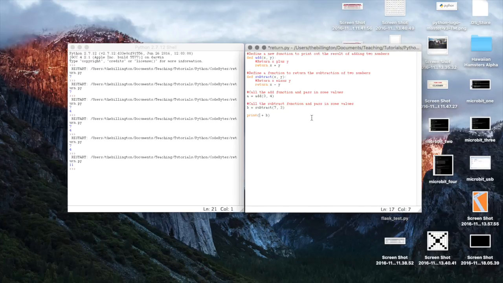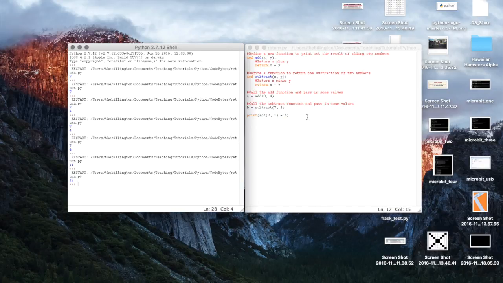And another lovely thing we can do is we don't need to even store this value. Because I've passed in two ints here, I'm returning a type of int, because an int plus an int is an int. So I could actually do a print of add 7, 1 plus b, and that will work perfectly fine as well. So 7 and 1 added together is 8. b is equal to 7 minus 3, which is 4, and 8 plus 4 is 12.